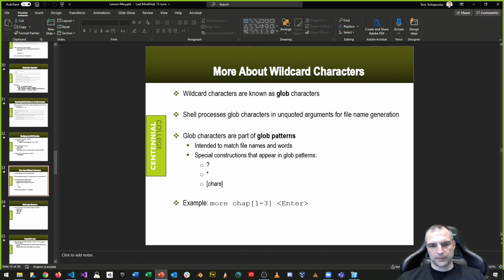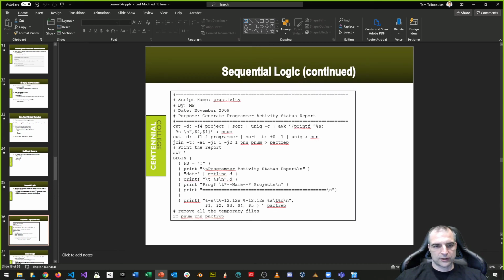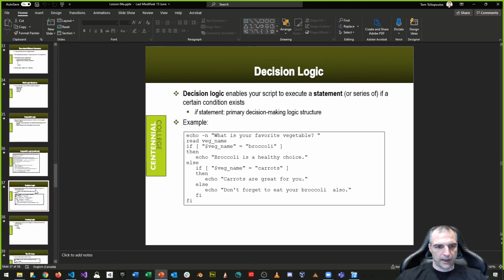Wildcards are also known as globs. That's just the way they're called. You can use question marks, stars, and so on, and that's totally fine. But let's talk about sequential logic a little bit, where we have this branching instruction. One of the things that we can do is use if and fi. Okay, this is interesting. If and fi. So why if and fi?